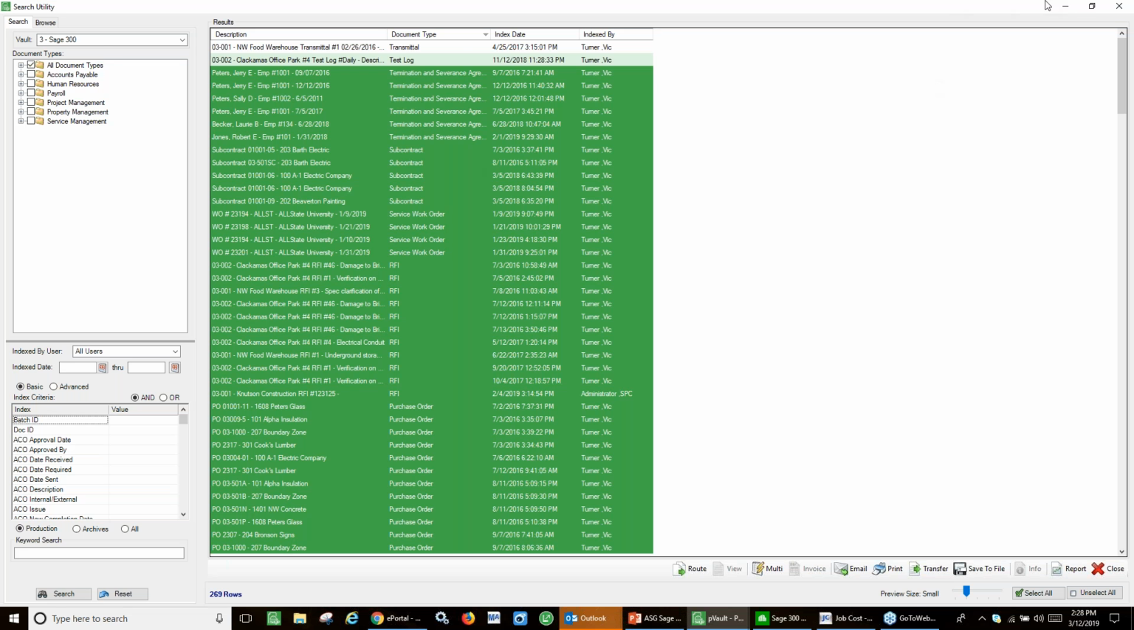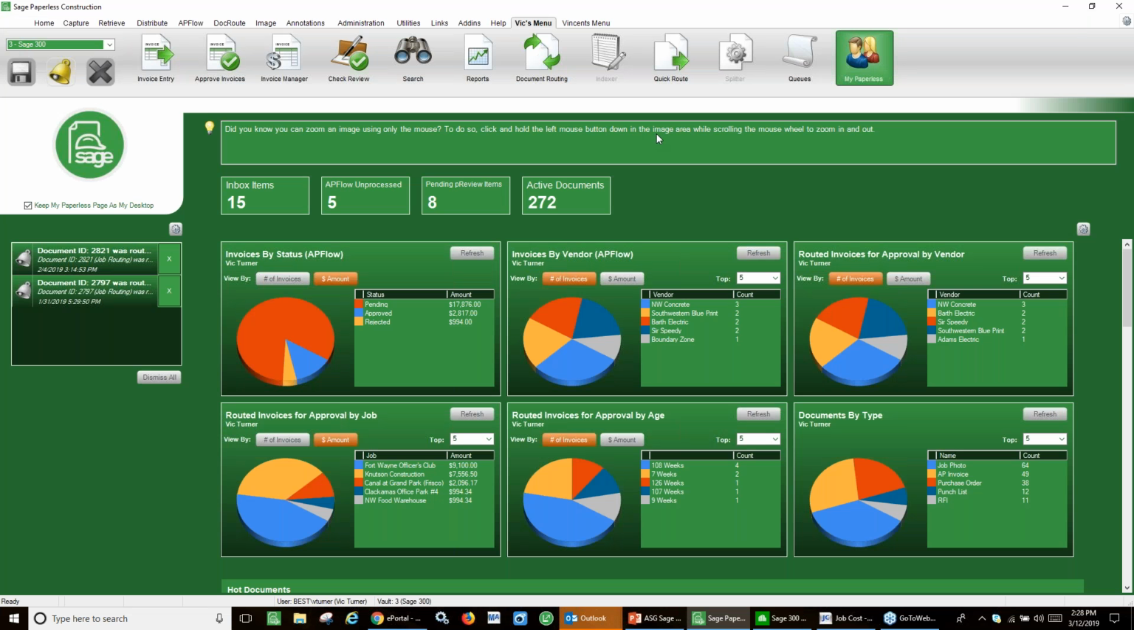But this is the way that I come into the system to find out anything that I need to know, or any document that I need to find. If I know something about it, I can find it. So that's kind of a high level of the AP routing, the way that it gets approved, the approval process, and how they get stored.